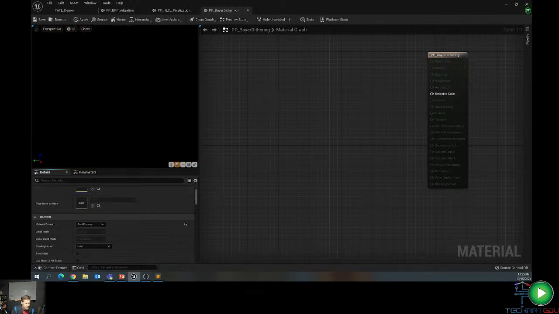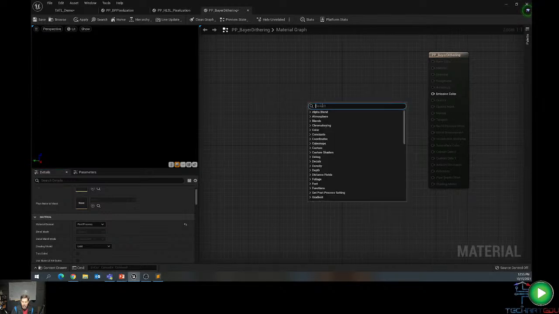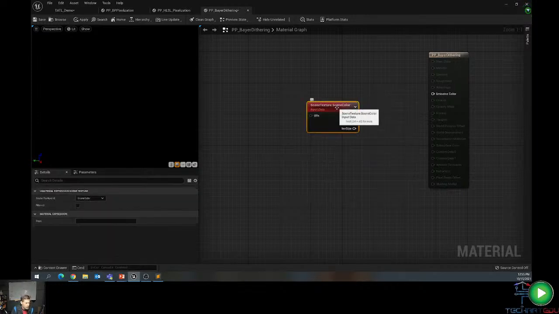And then we're going to start things off by going into a scene texture. Okay, so we've got our scene texture. Let's go ahead and put that into post-process 0.